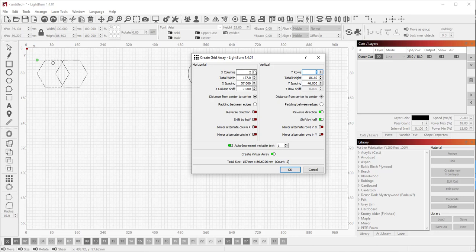Anyways, let's move forward here just a little bit. I'm gonna create an array here. I'm gonna create distance from center to center. I know that these items are 100 millimeters wide, so I'm gonna set center to center as 103. It gives us a 3 millimeter space between them, but I could use padding between edges.